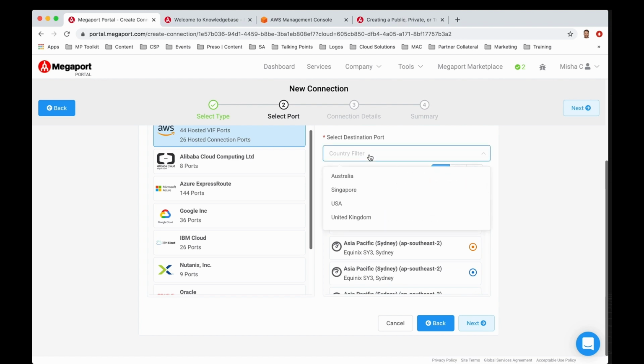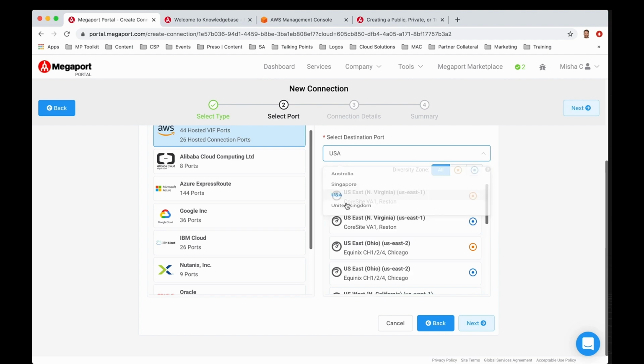Now I'm going to choose and filter by country. As we keep adding new locations and countries, you'll see this list continue to grow. We're going to go ahead and pick USA. I'm going to choose one that's close to where my physical port is. For example, if I was concerned with latency and wanted a location to get into the AWS cloud region that was more in proximity to where my physical Megaport or my virtual Megaport cloud router existed, I would do so.